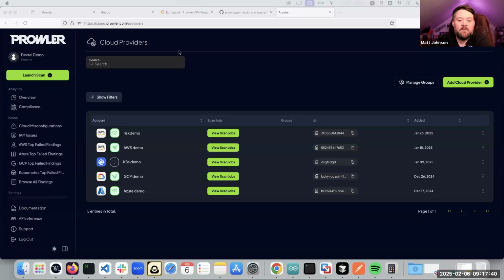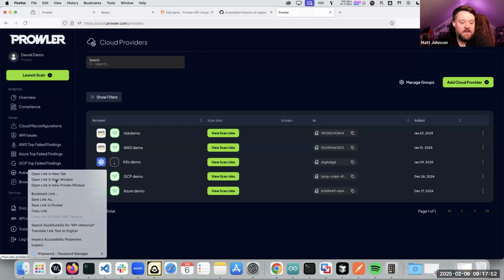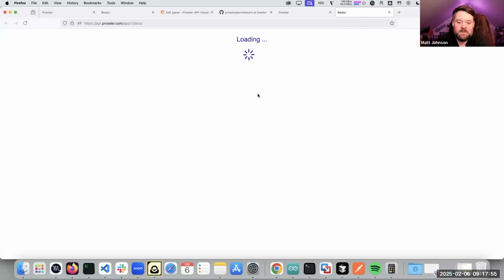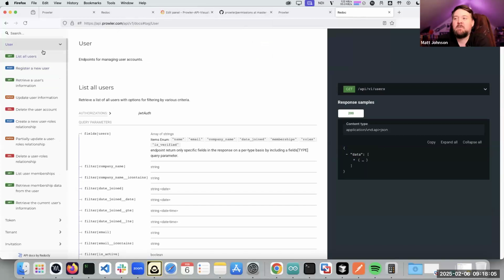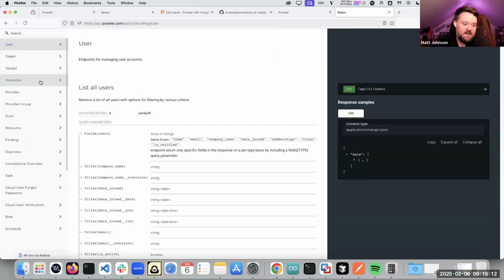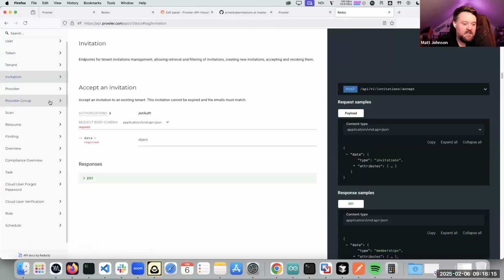So first of all, if you want to dive straight into the APIs, you can do that from the UI. Instead of going and trying to find the docs, we have our documentation here for Prowler itself, but then we also have an API reference. And if we go to that API reference, you will come straight into what is effectively OpenAPI spec rendered documentation. So you can see here we have things you might expect for a cloud web interface. We can see different users, tenants. We can send and accept invitations.